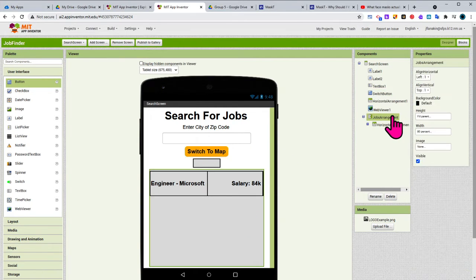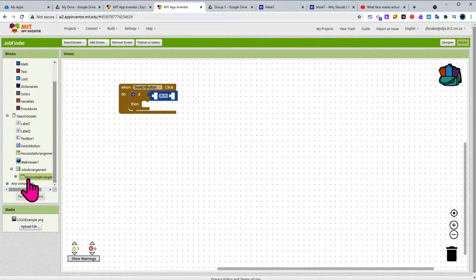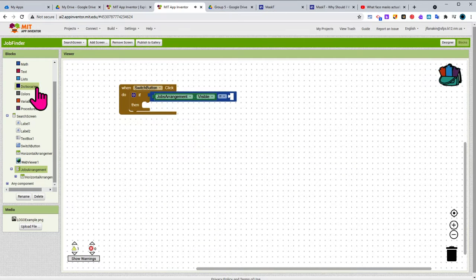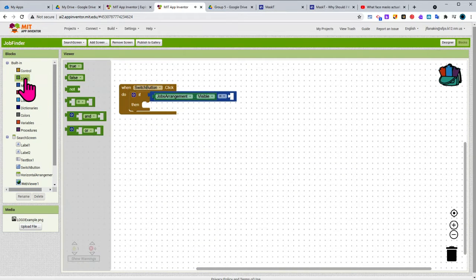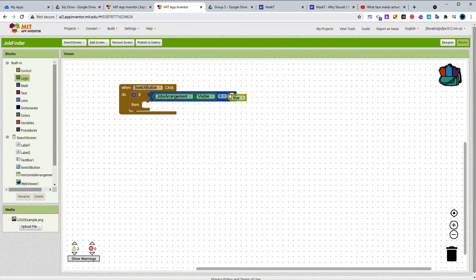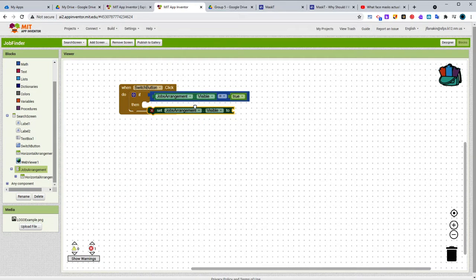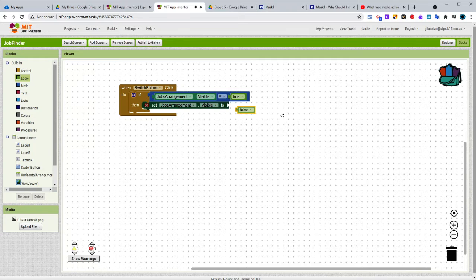When they click on this button, it's going to check to see if this arrangement is visible. Okay, so the jobs arrangement is visible. So we're going to go to jobs arrangement here. And I'm going to go, if the jobs arrangement visible is equal to true, and I'm going to grab that from our logic section, then it's going to set the jobs arrangement visibility to false.